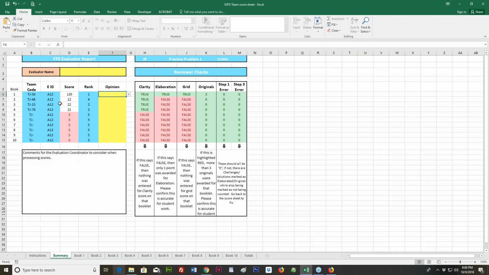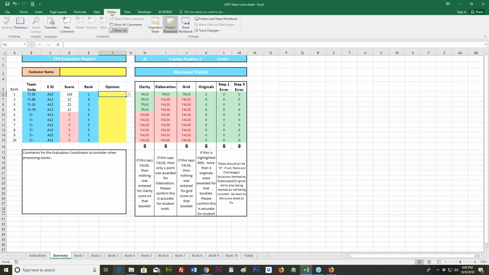So when you get these back from your evaluators, if you're wanting to compile your results, you would unlock the summary tab. To do that, you go to Review at the top, and you go to Unprotect the sheet. That's going to bring up a password to unprotect it, and we can give you this password. Let me see if I can remember it.